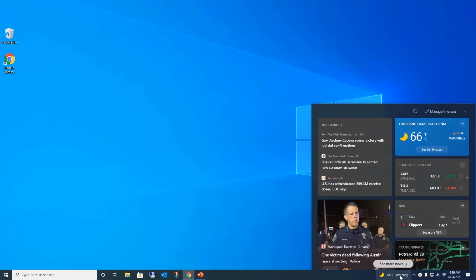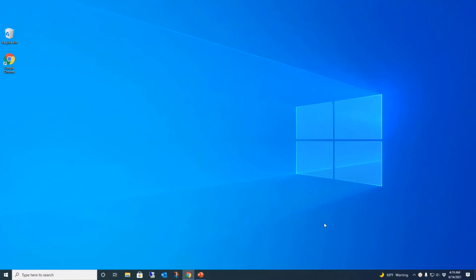This comes, and if you click on it, it gives you all sorts of sports and information, see more news, etc. I personally don't like things like this running on my computer, so I wanted to get rid of it.